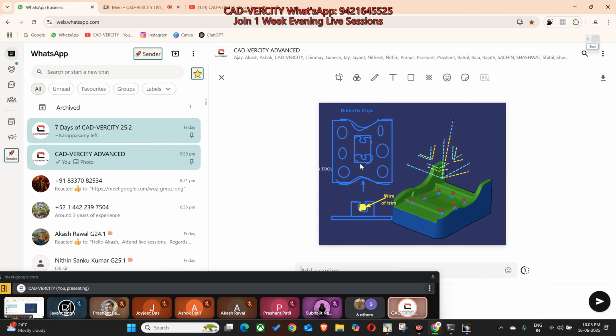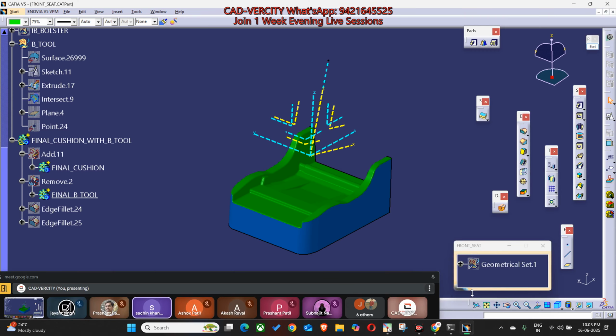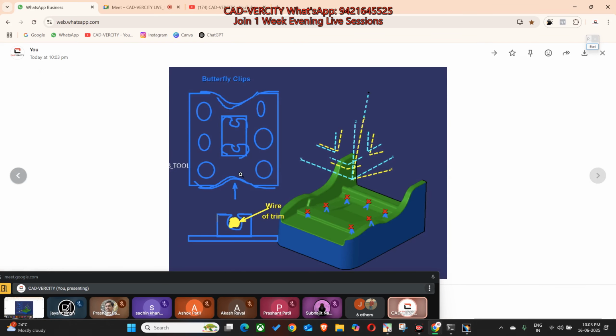What can be the purpose of the hole? Simple logic. To accommodate wire? No, no, these holes, Sachin. These holes. One, two, three, four, five, six. Rejecting pins? No.